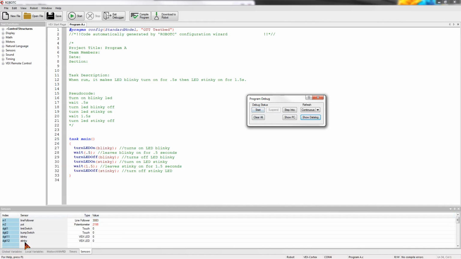You should see some different stuff going on down here. So if you see the sensors tab here, you'll see your sensors showing up, which is a good thing because we want the Cortex to see those. So that's how you get your code to get loaded onto the Cortex.